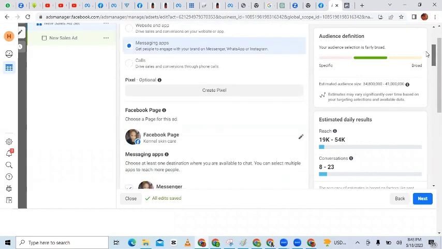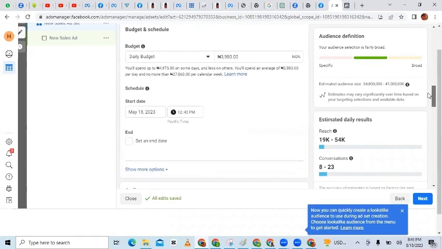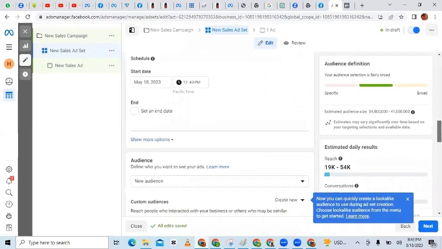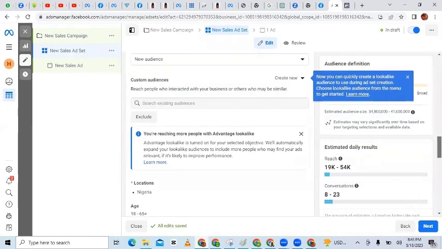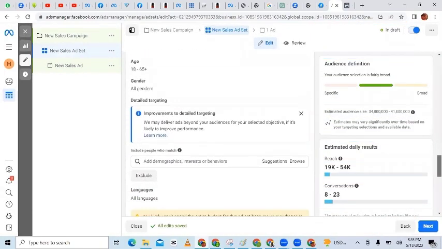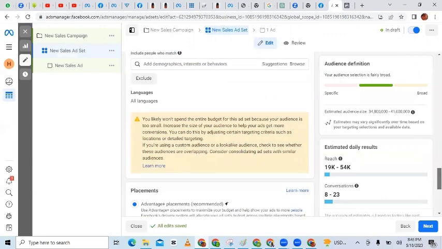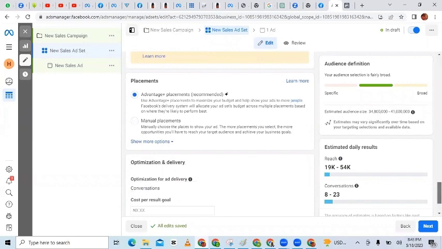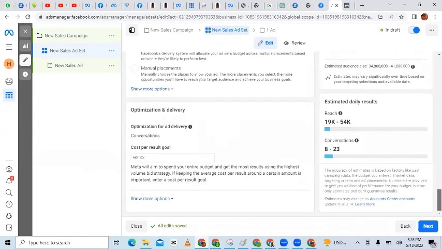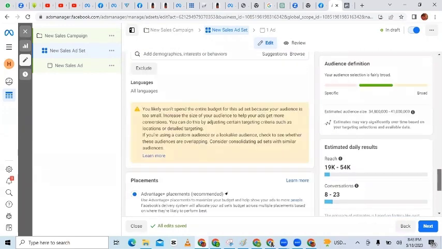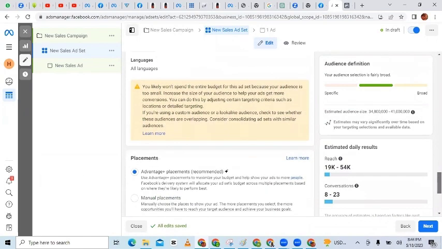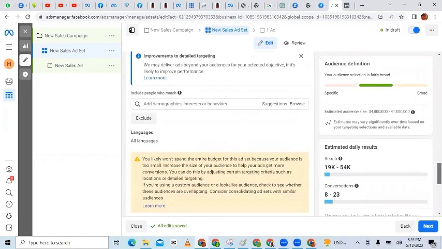Then, if you scroll down, work on the budget. Now, this one works very well, just like the boost. But where this one would have a bit more power than the boost is the targeting. The targeting of this one might be more detailed than the boost, but the boost also works very well because it's giving people results. So this one might just give you more flexibility for your targeting.